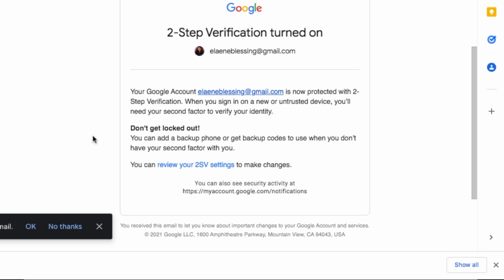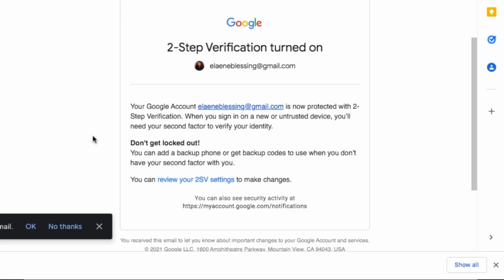This is the mail I just got from Google that says your account, Elina Blessing at gmail.com, is now protected with two-step verification. When you sign in on a new or untrusted device, you will need to sign in with your second factor to verify your identity. Don't get logged out. So basically it's just saying that my two-step authentication has been turned on.